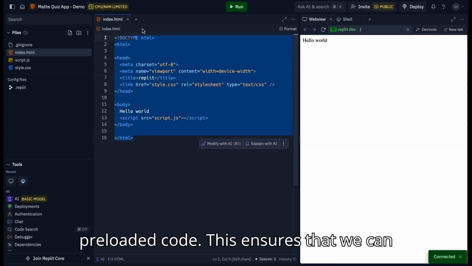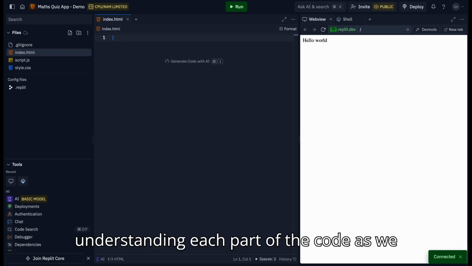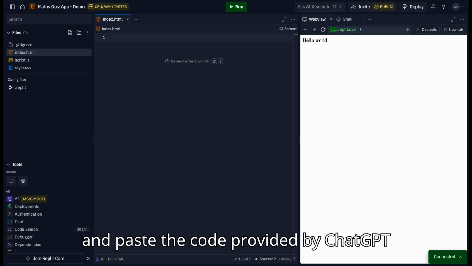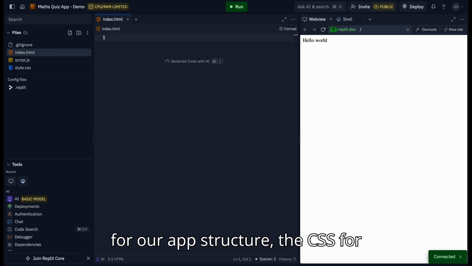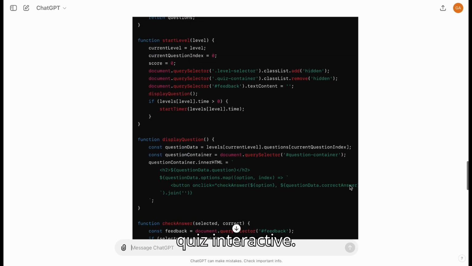This ensures that we can build our Maths Quiz app from scratch, understanding each part of the code as we go along. In the next step, we will copy and paste the code provided by ChatGPT into Replit. This will include the HTML for our app structure, the CSS for styling, and the JavaScript to make our quiz interactive.